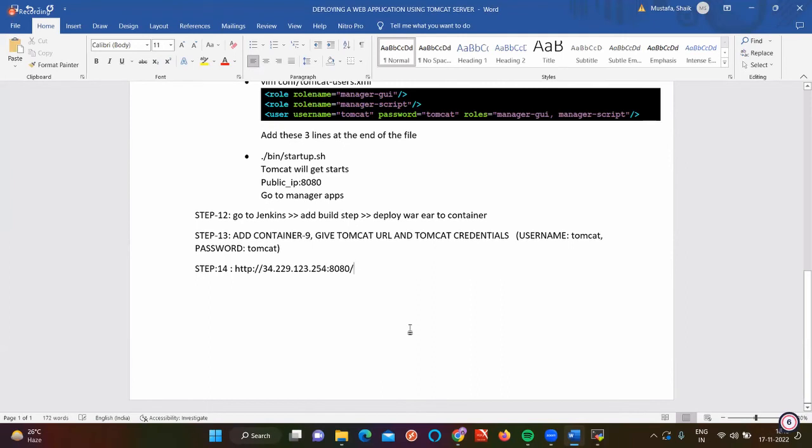So go to post build actions. Sorry. Post build actions. And after that, deploy war/ear to a container. And here you need to give the details.